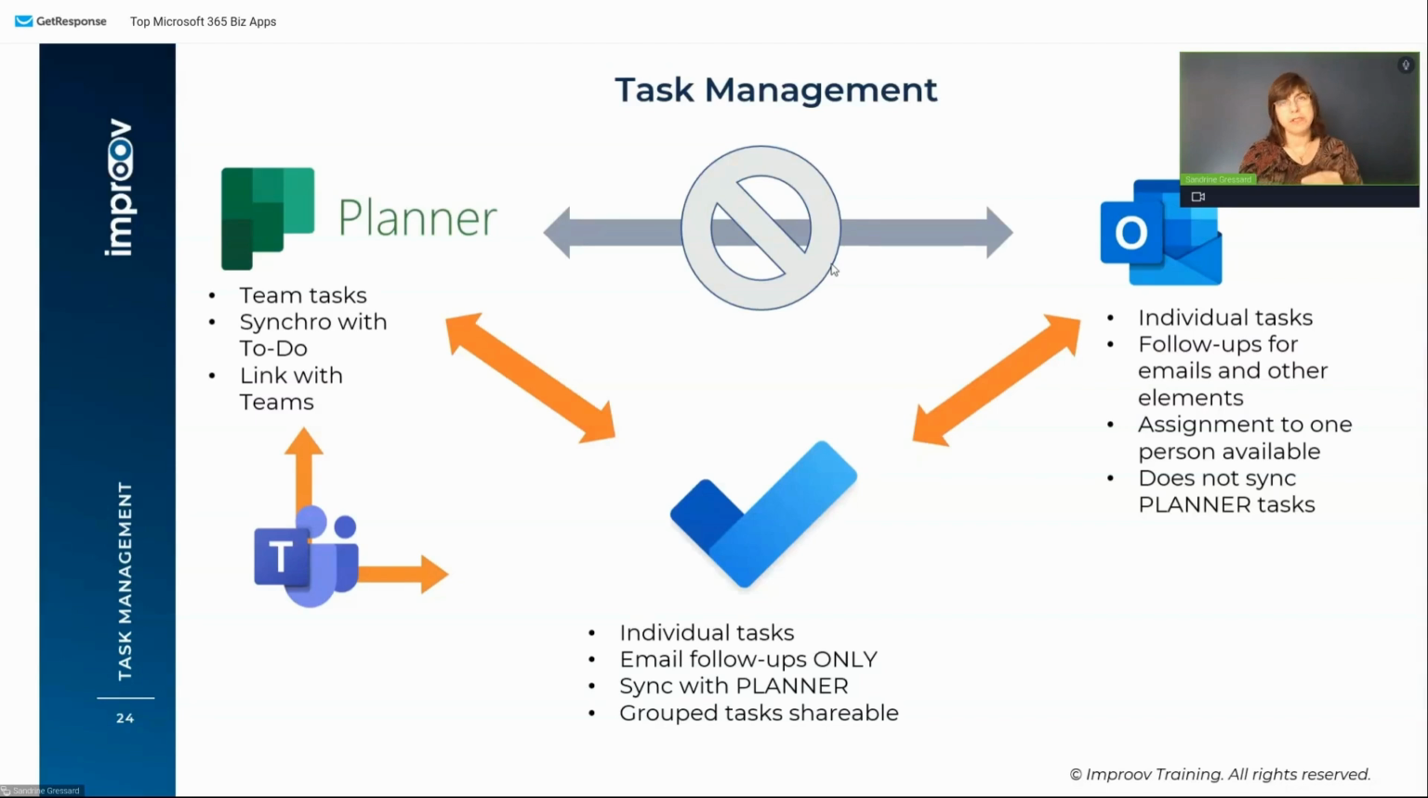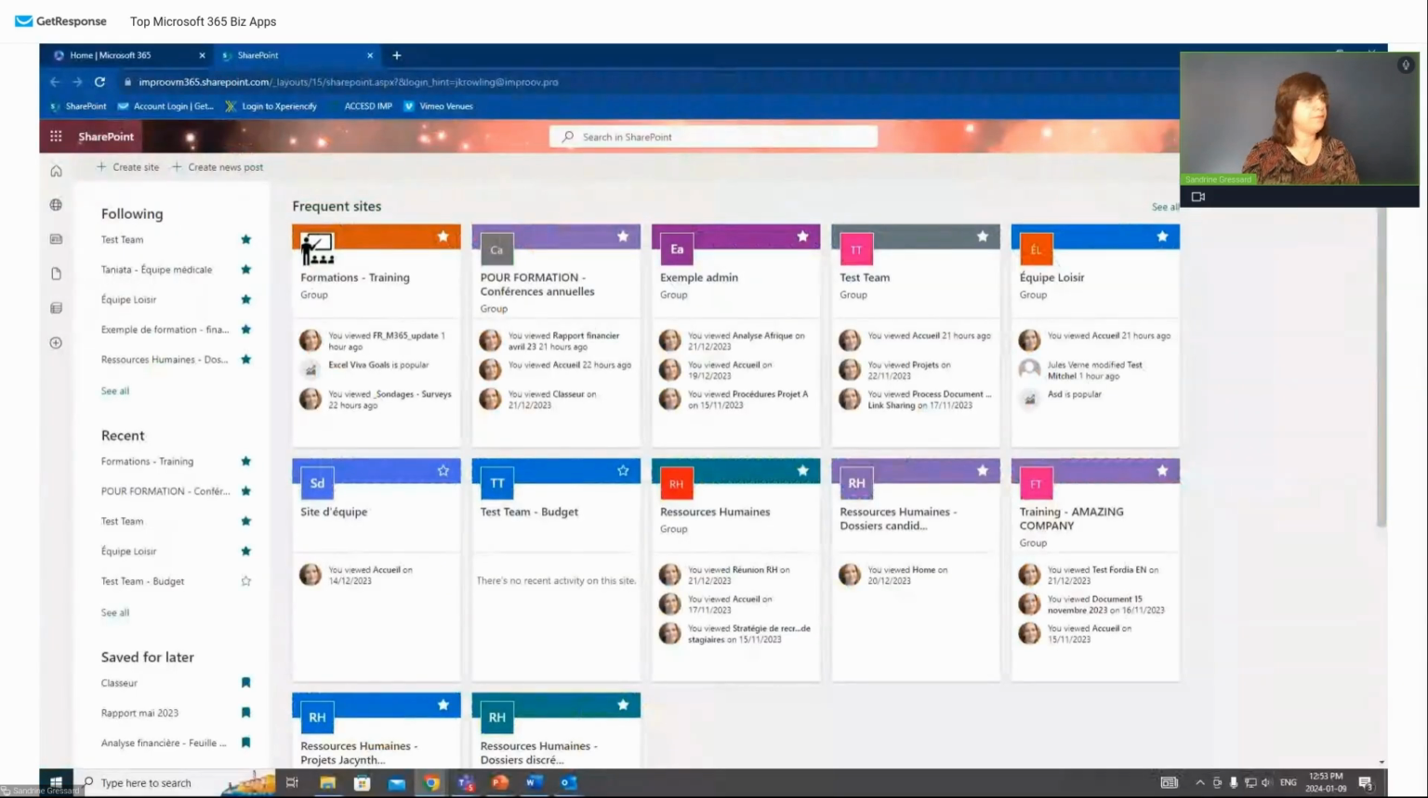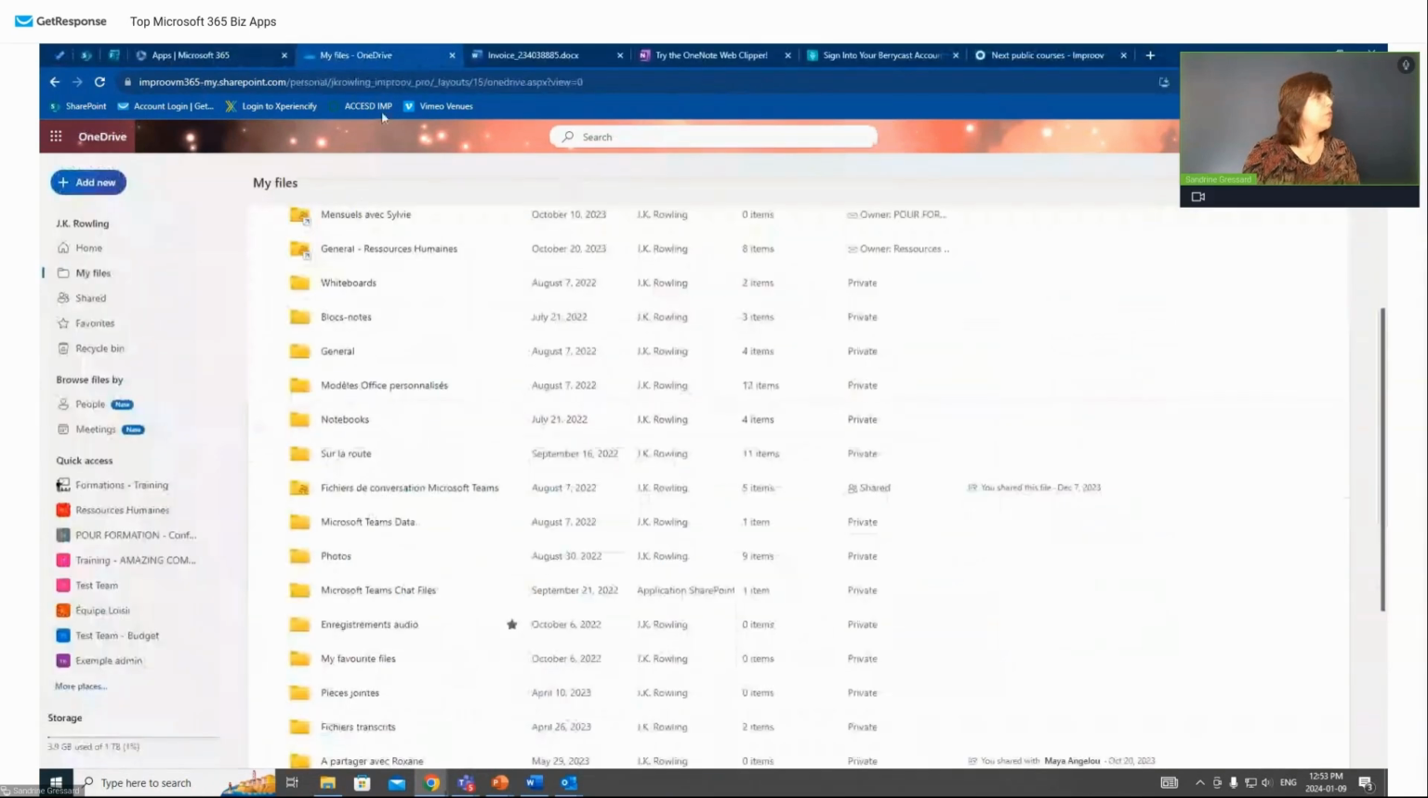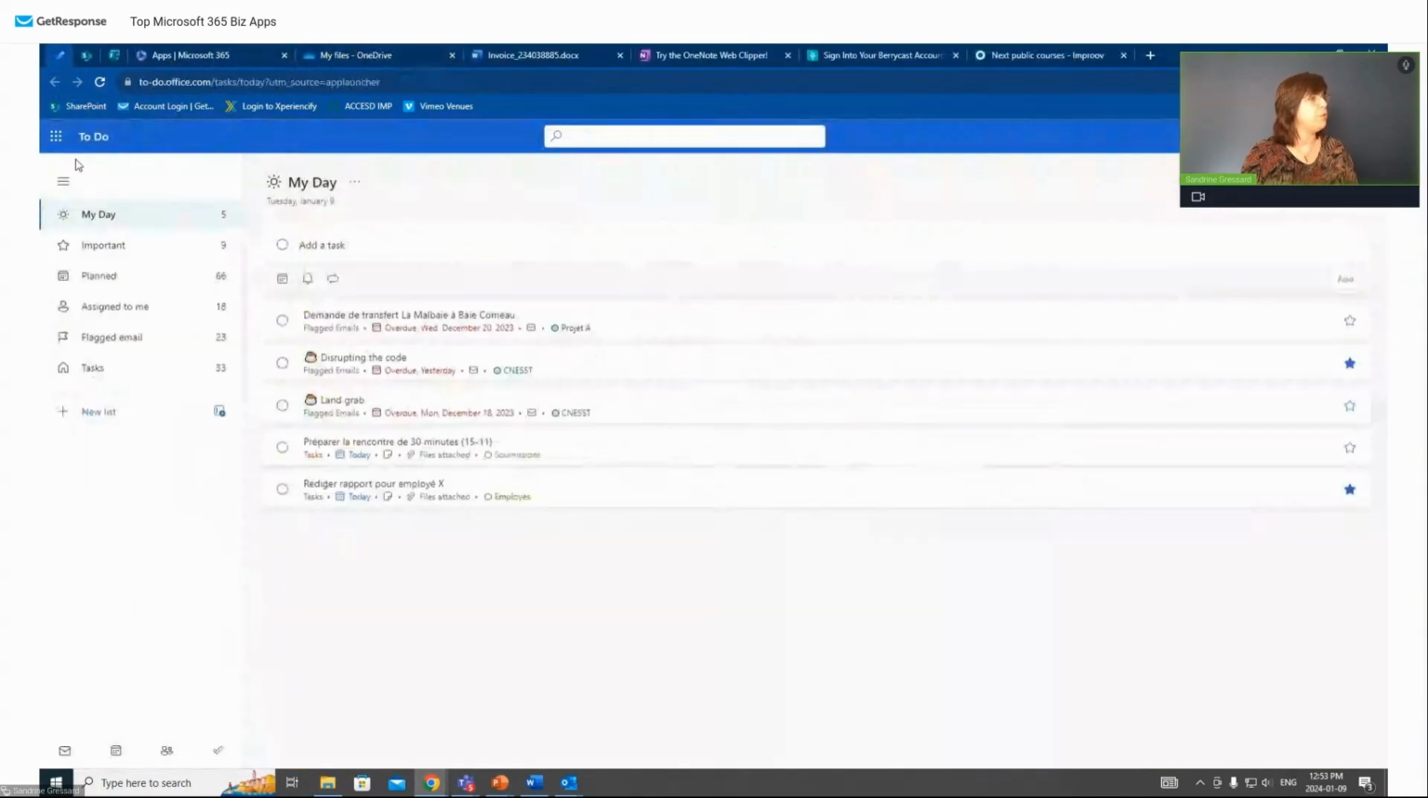The other way, I shouldn't say the only way, the best way is that one. The second best way is to go to your To-Do that I showed you earlier when you pin it. Let me show you. So when you pin it here on the top, your To-Do, you will also see what's assigned to you.